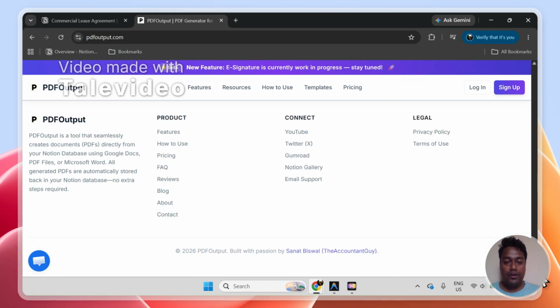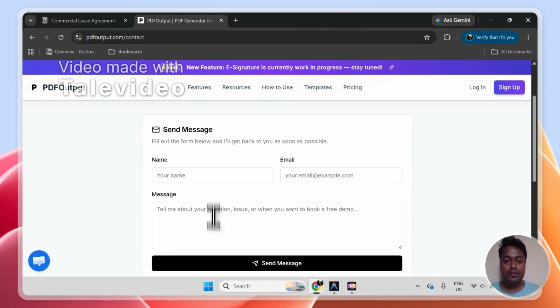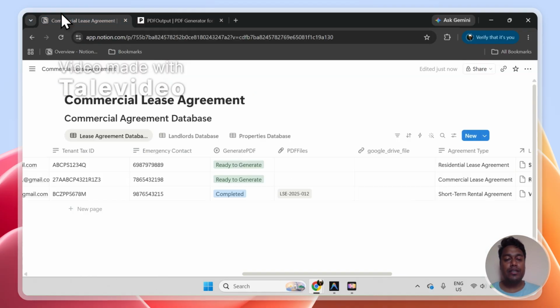And there is also a contact window at the bottom. So if you click on the contact window, you can send me an email right away through this message box, which I will be able to address with any queries which you might be having.